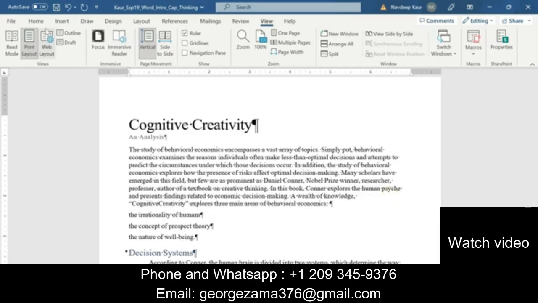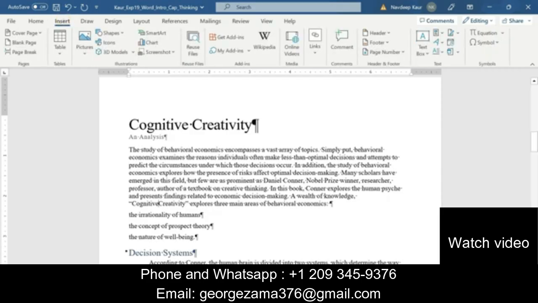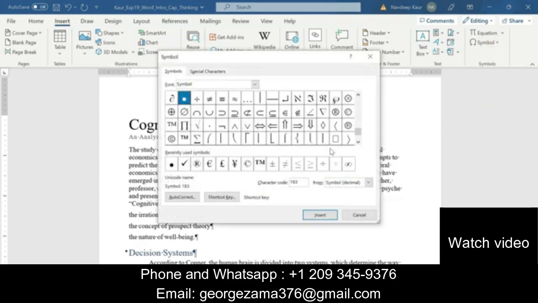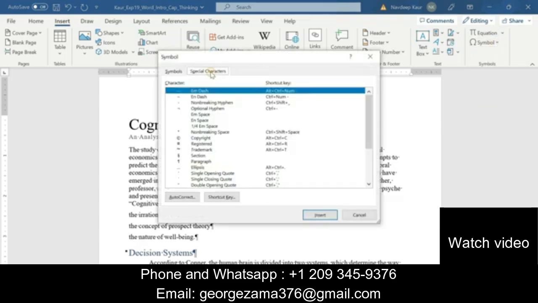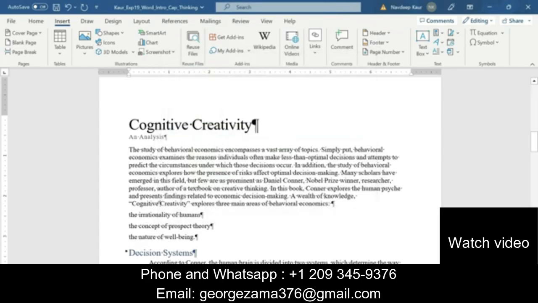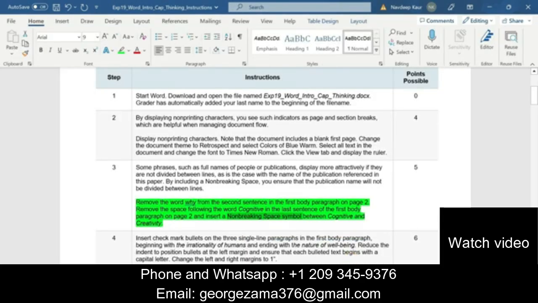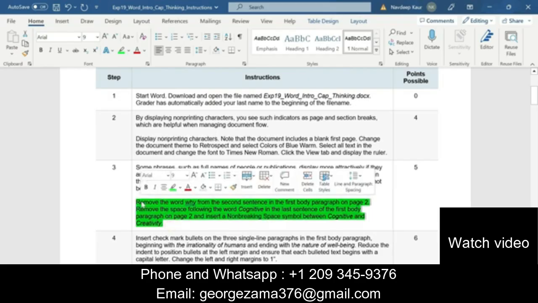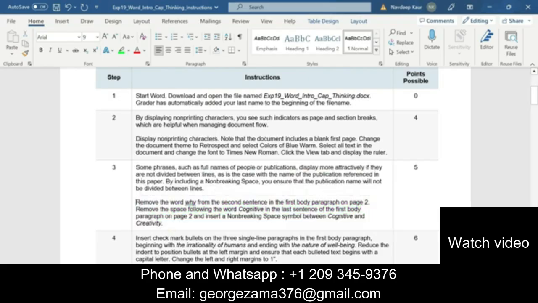Now we are supposed to insert a symbol, the non-breaking space symbol. For this, click on the Insert tab. After clicking on the Insert tab, we will go to Symbol, this one, and click on More Symbols. After clicking on More Symbols, we will click on Special Characters, and you can see that Non-Breaking Space is there. So click on it and click Insert and close this one. So now you can see that there is a non-breaking space symbol between cognitive and creativity. So that is our step number 3. And now we will move to our next step. Our next step is step number 4 now.